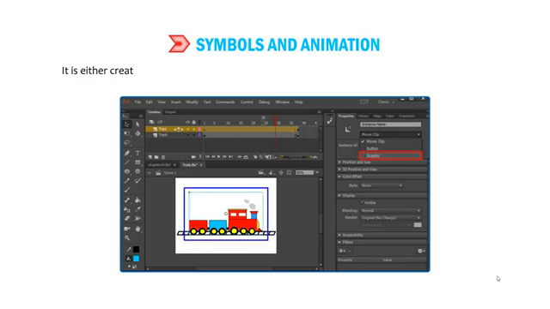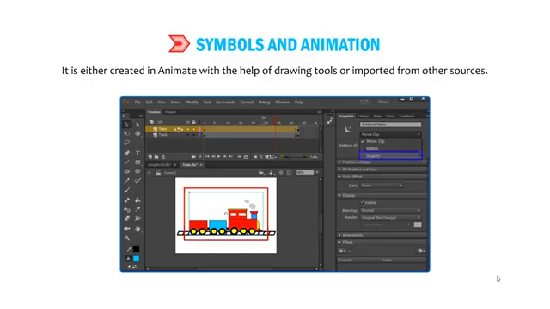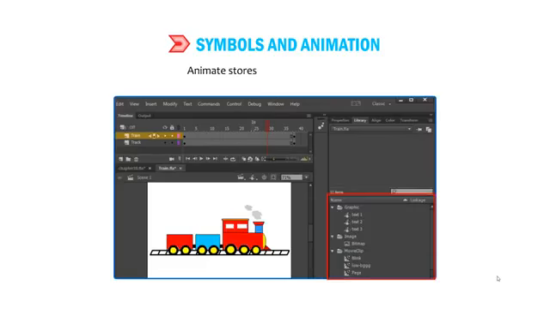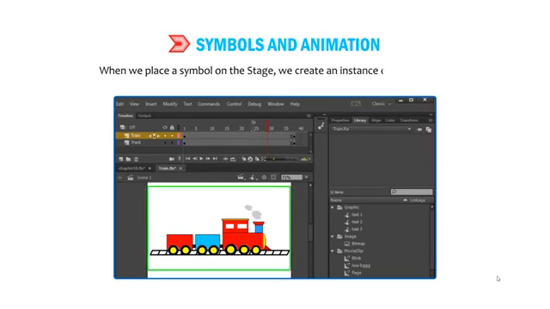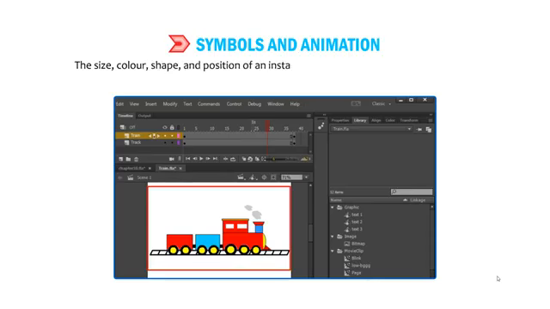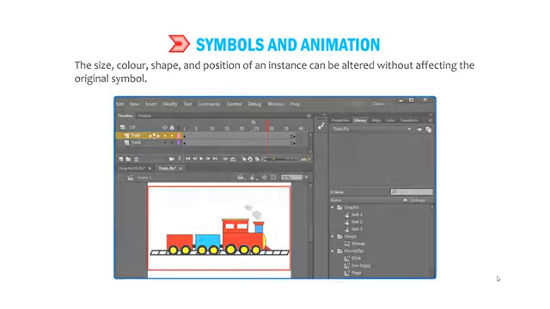It is either created in Animate with the help of drawing tools or imported from other sources. Animate stores symbols in the library. When we place a symbol on the stage, we create an instance of that symbol. An instance is a copy of the original symbol. The size, color, shape and position of an instance can be altered without affecting the original symbol.